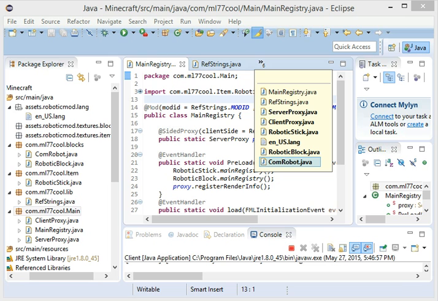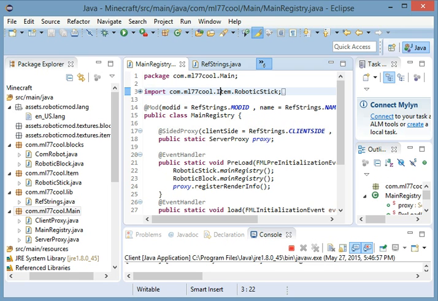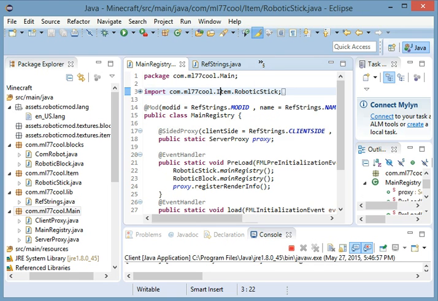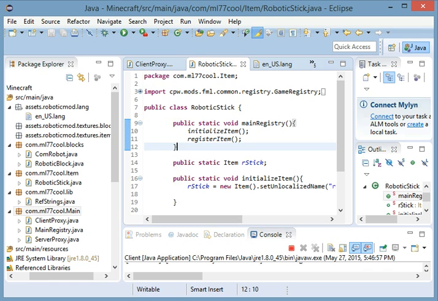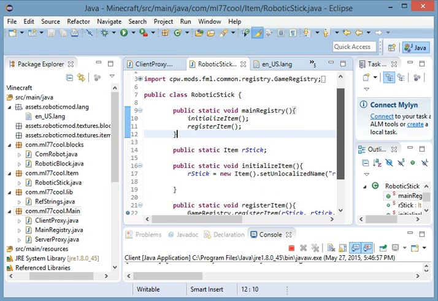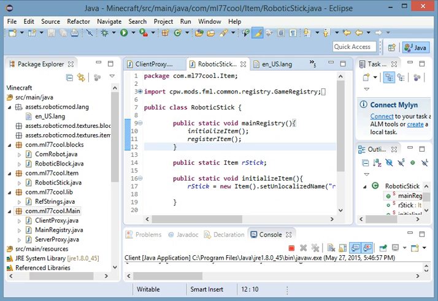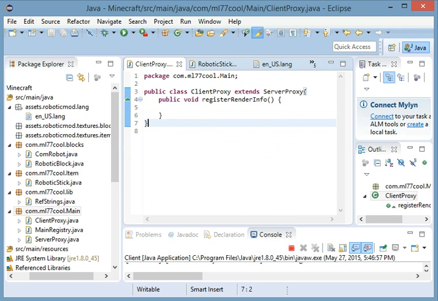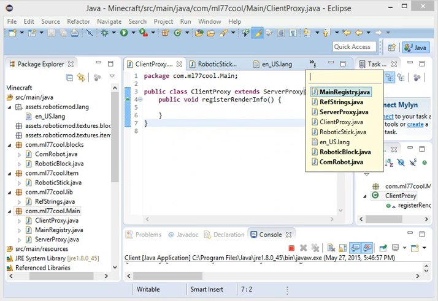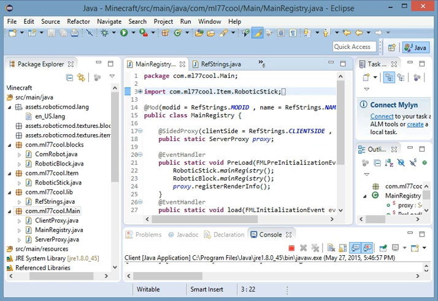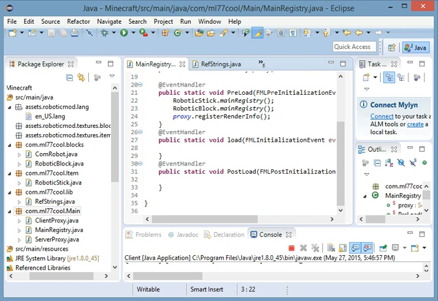You can see it's importing robotic stick, so it can import all this code and run it. And you can see I imported other stuff from other things. One second, it's acting up on me. So if we go back to the main registry, you can see all this confusing stuff right here.